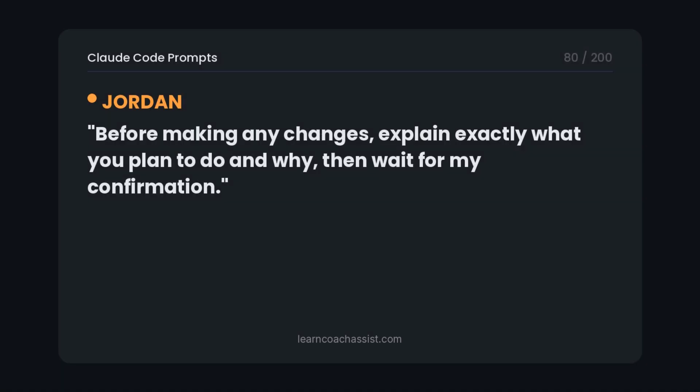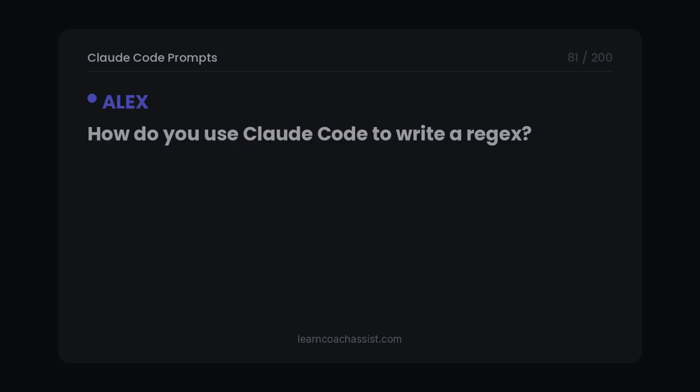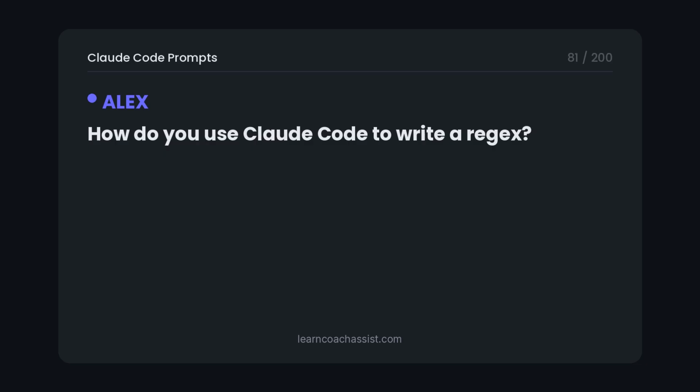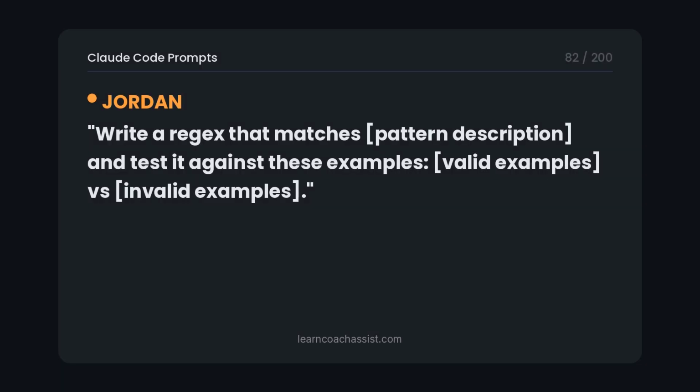What prompt asks Claude to explain its plan before acting? Before making any changes, explain exactly what you plan to do and why, then wait for my confirmation. How do you use Claude Code to write a regex? Write a regex that matches pattern description and test it against these examples, valid examples versus invalid examples.